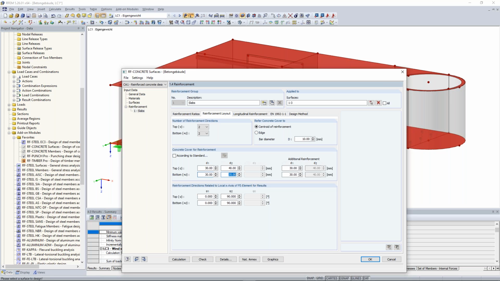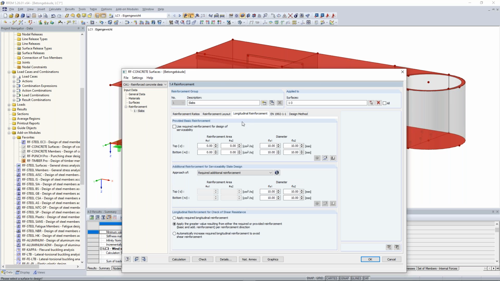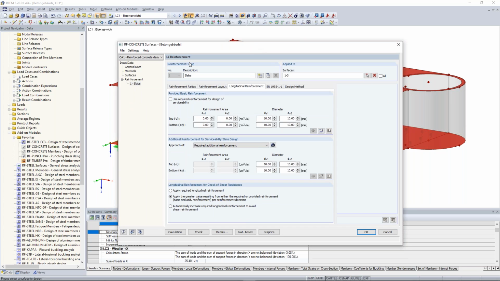Here the same. And of course also the reinforcement directions related to the local x-axis of the FE mesh element for results. Perpendicular. I think it's okay. Good. Next one, the longitudinal reinforcement, this is a difficult word for me. I can't spell it. I hope it's okay.